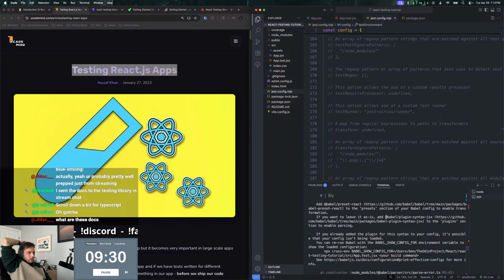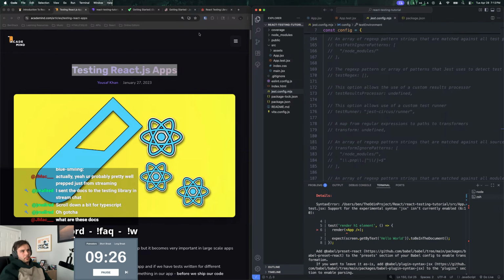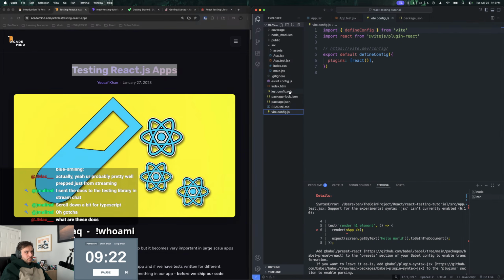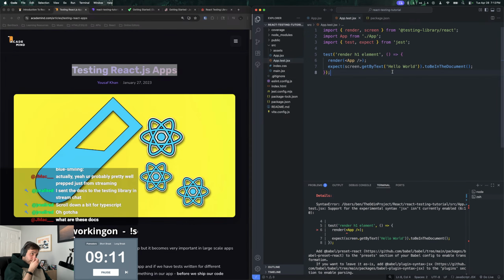Add Babel plugin syntax to section Babel config. Damn it. I don't have a Babel config. Oh, maybe I needed to add it to... Maybe I needed to add something to here, like Jest in the Vite config. I don't know.